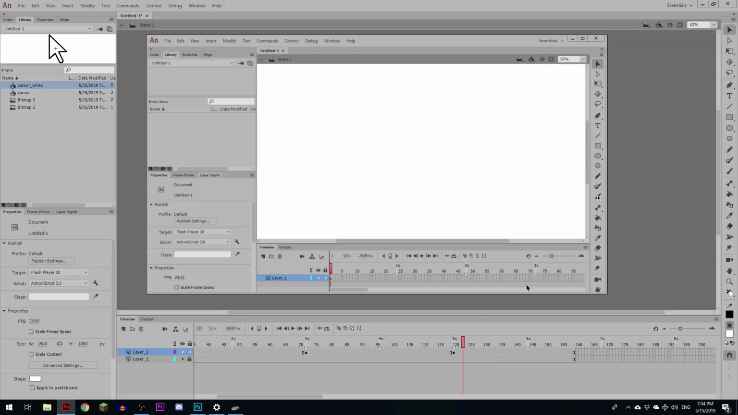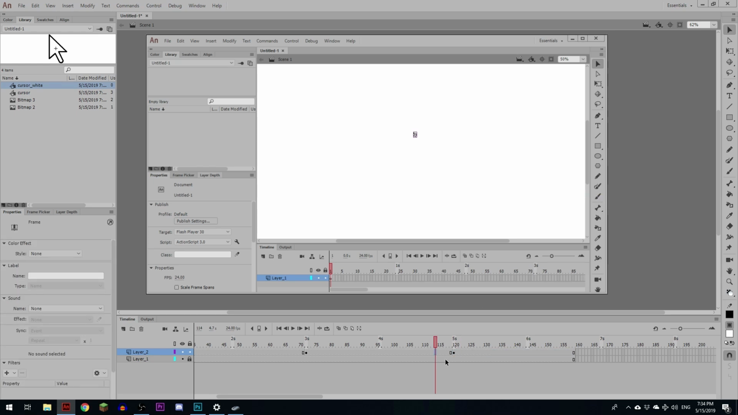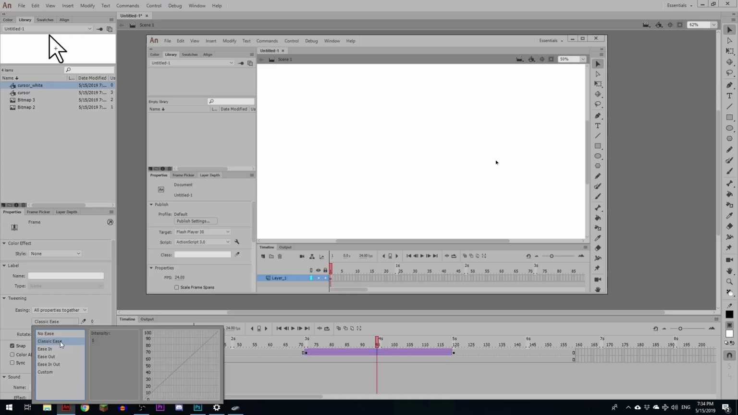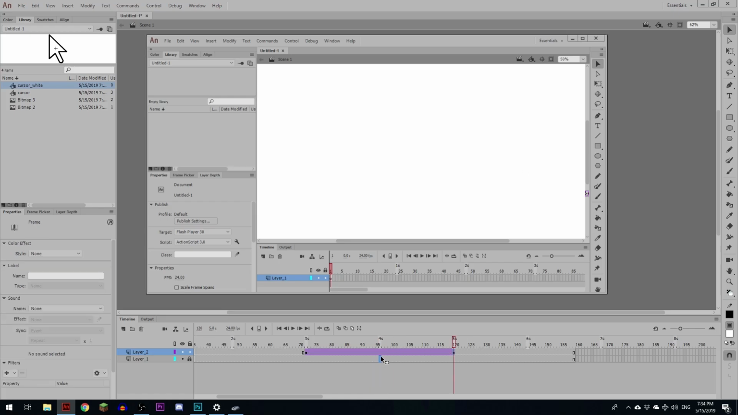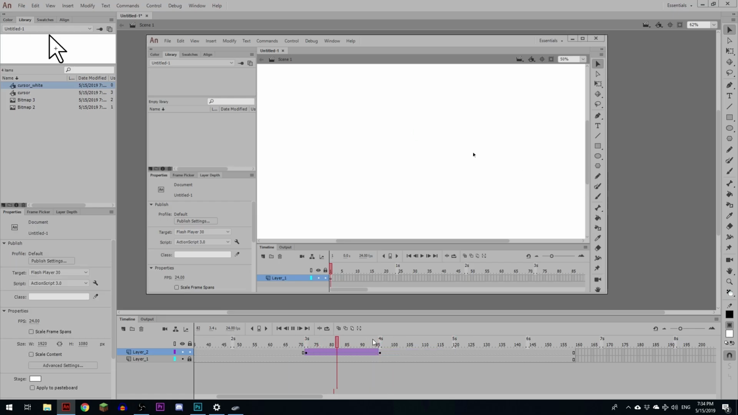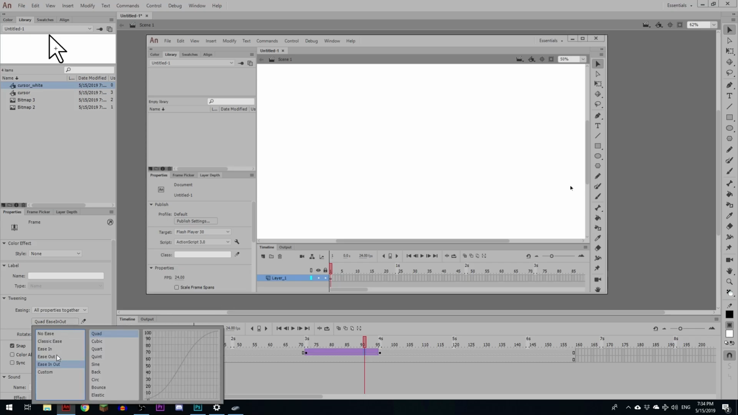Then I'll position it over the scroll bar where it changes and add a classic tween between those keys. And then set the easing to ease in out quad. Then hit play and see how it looks. Actually, we want it to just ease in because there's a second part to the animation.